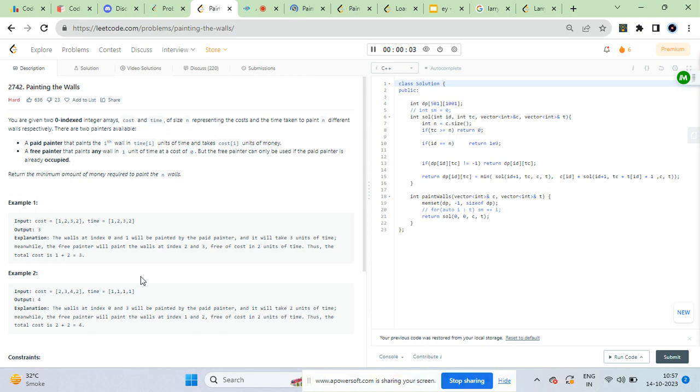To paint it, there are two types of painter: a paid painter and a free painter, and you will be using them to paint all these walls. There's a time array and a cost array. This much time the painter needs to paint the wall, and this much cost you have to give the painter.